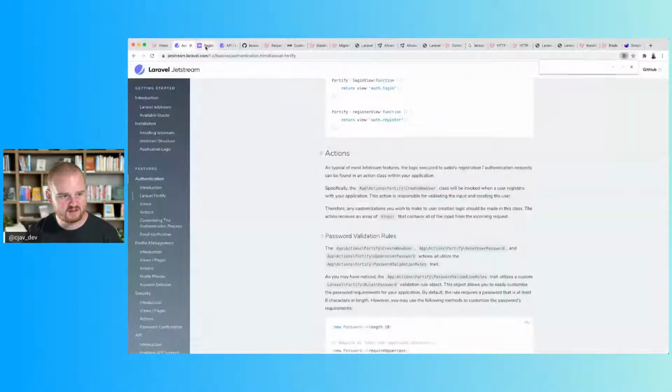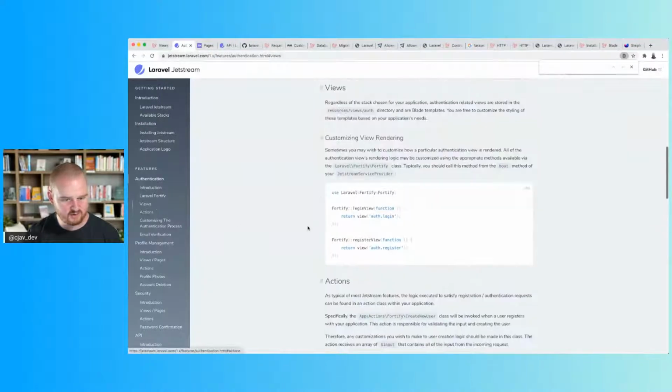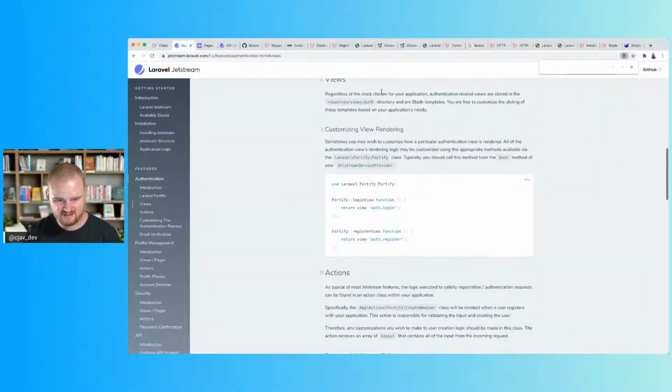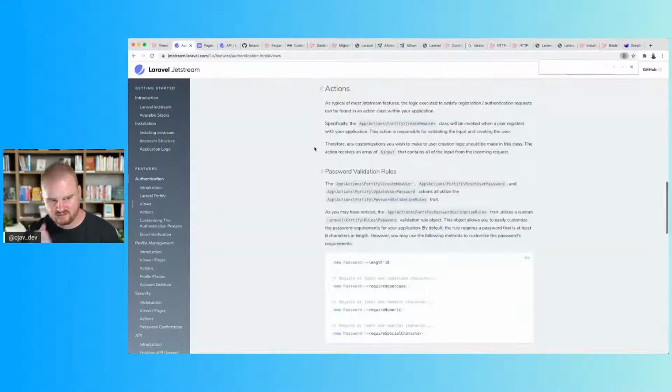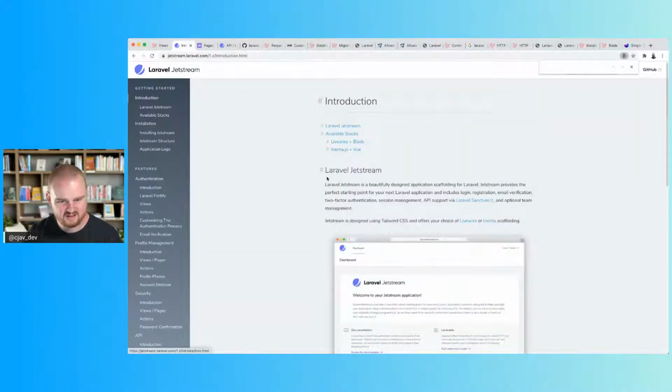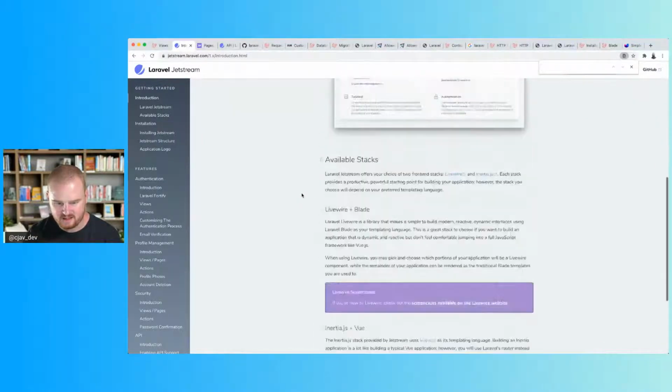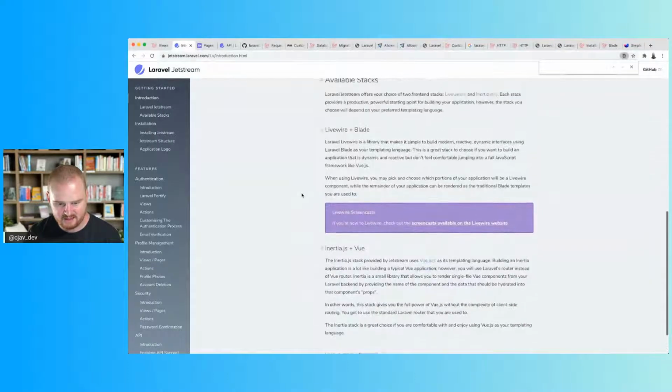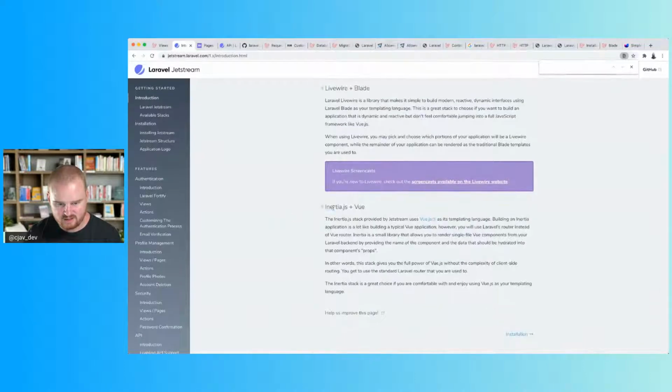Okay, where is this? Okay, so we've got, here we go, views. All right. Are these all just auth? Is Jetstream just auth? Let's see, introduction. Beautifully designed application scaffolding for Laravel, provides perfect starting point. Cool, but then like, how do I add Blade? Livewire plus Blade, Inertia JS plus Vue. So we used Inertia. The Inertia JS stack provided by Jetstream uses Vue. Has this templating engine. Building Inertia application is a lot like building a typical Vue. However, you'll use Laravel's router instead of a Vue router.